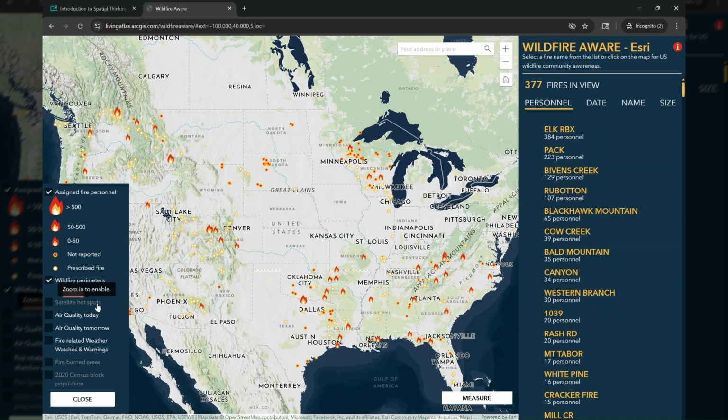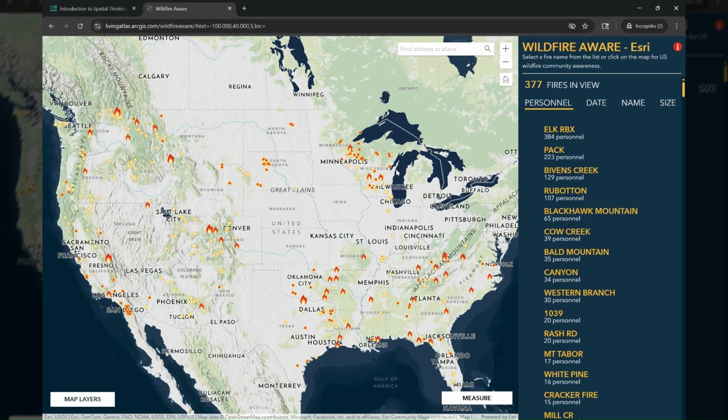You're going to see that 3 data layers are grayed out at this particular time. And as it says, as I hover over it, you have to zoom in to enable those particular data layers. So that's why you're not seeing them at the scale of the United States. I'm going to close the legend, and I'm going to come over here to this area here.